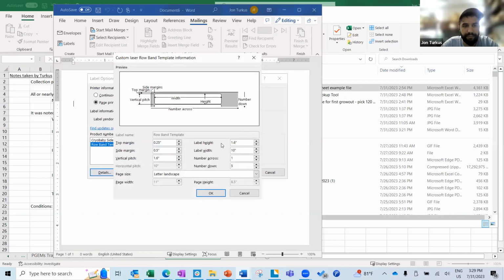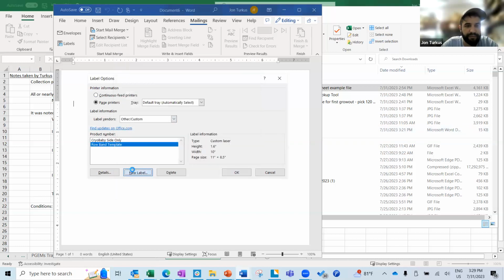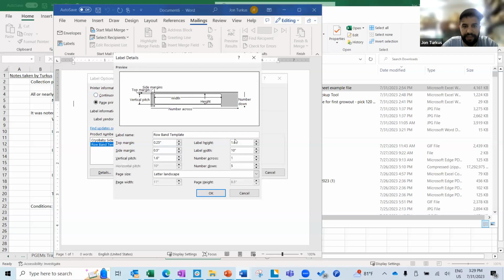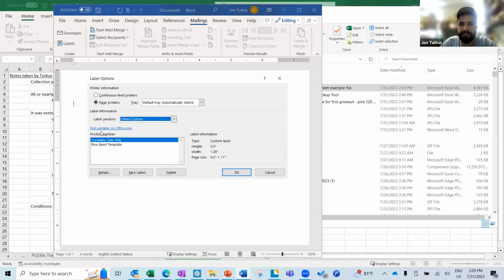So if you have the opportunity, pause the video right now, take a screenshot, and then you can enter in all this information. Essentially, if you don't have that already, you'll go into New Label, and you will fill out all this information here as you see fit, and you'll hit OK, and that'll save it as row band template. Make sure when you do that, you are inside the other/custom label vendors. That way it'll be saved in there and you'll be able to find it later. Okay, so we have row band template, we hit OK.